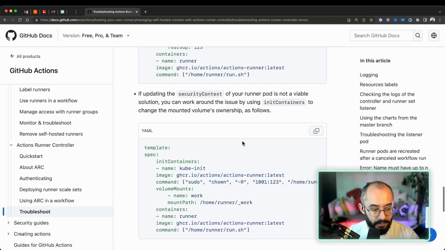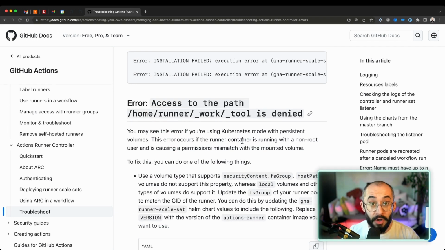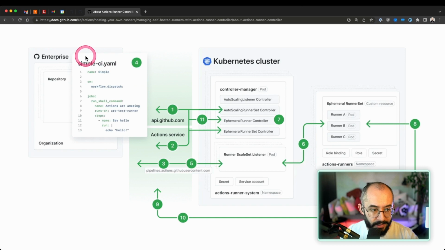All right, that's it. Enough about documentation. Let's actually talk about the architecture right now. All right, so what are the different elements?